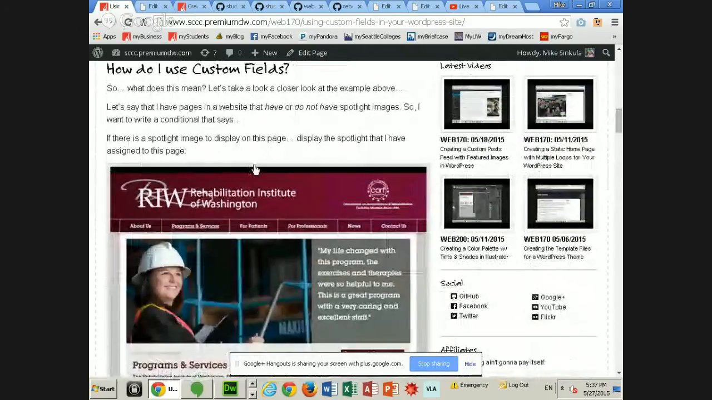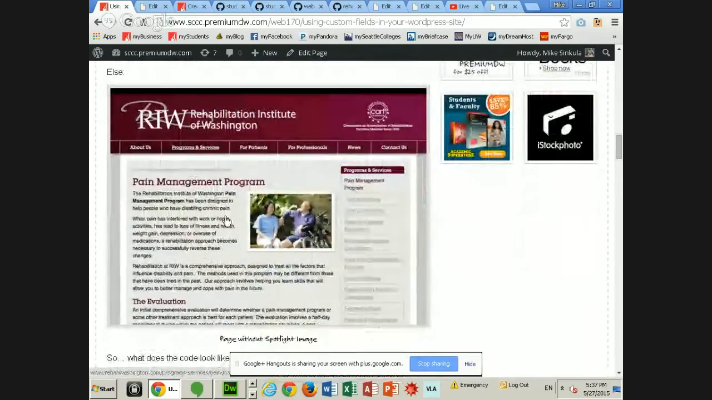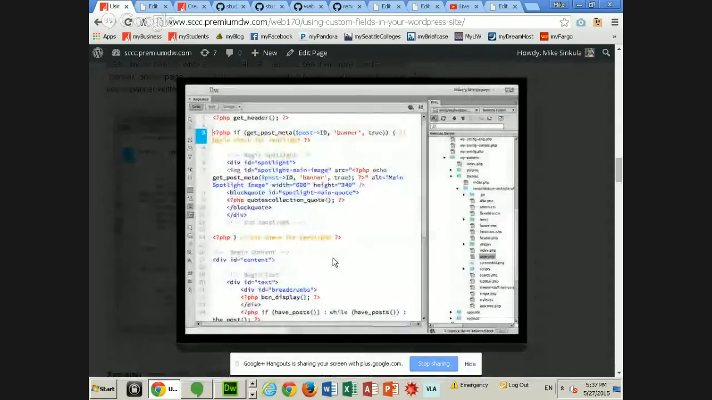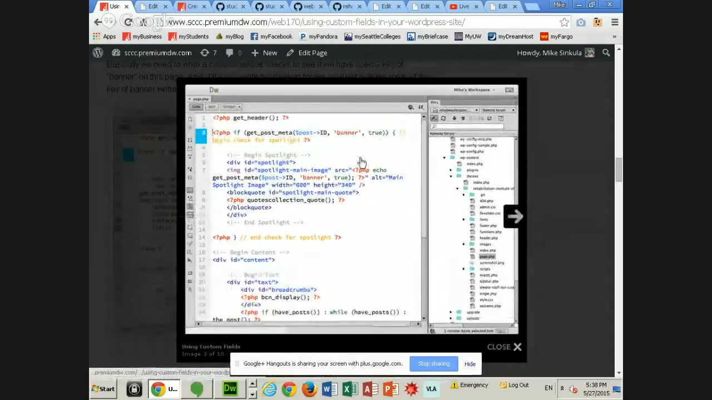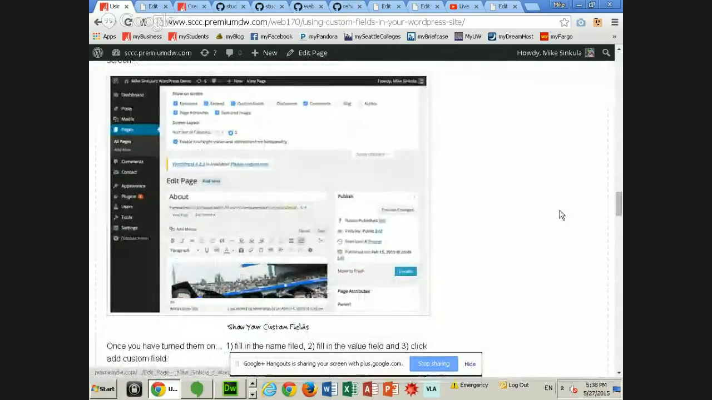So how do I use custom fields? Here's where I used, like I said in the lecture, if the key of banner exists, put the source of an image into the image tag. Else, don't. So again, what does the code look like? If it's true, write your markup and use that value here. So what we're going to do is create a custom field. So, you guys ready?